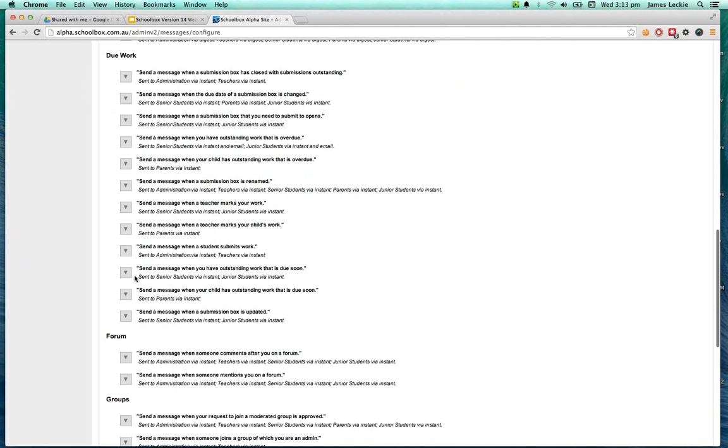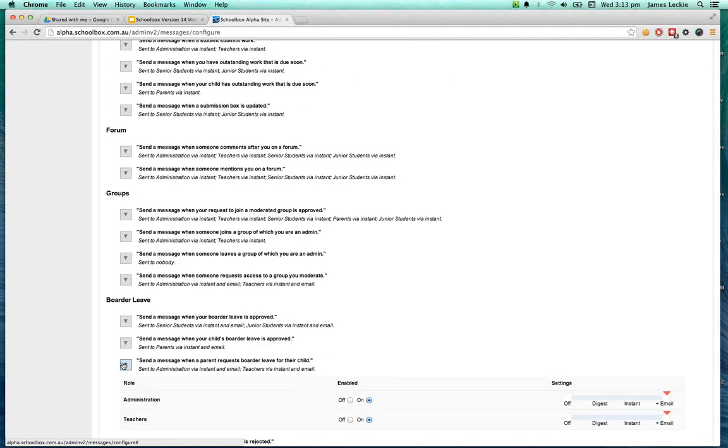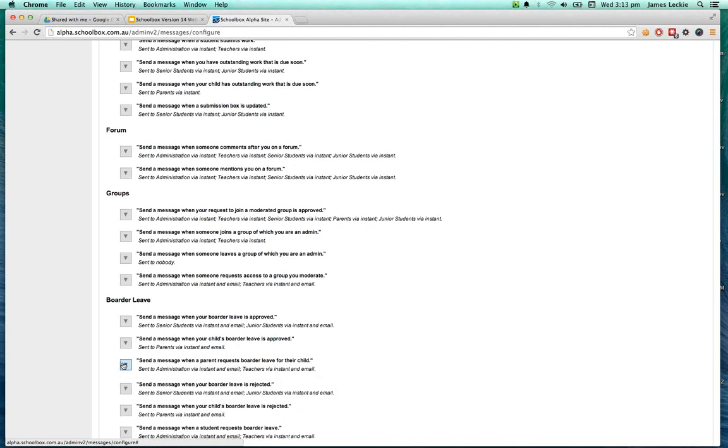Obviously, there's a lot of areas of control there, and it will continue to grow over time. There's some filters here. Just be aware that you can filter down to particular user groups and see the messages that just affect them. Obviously, different messages will affect different types of users within the system.